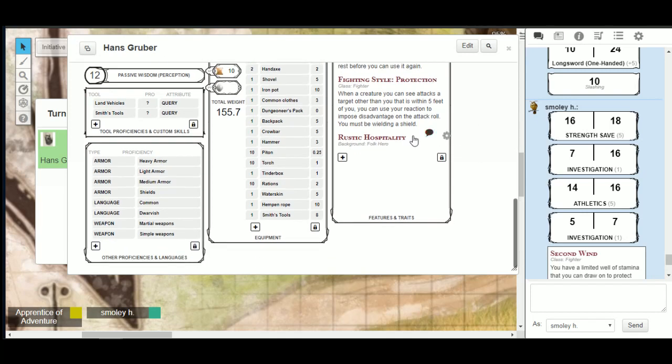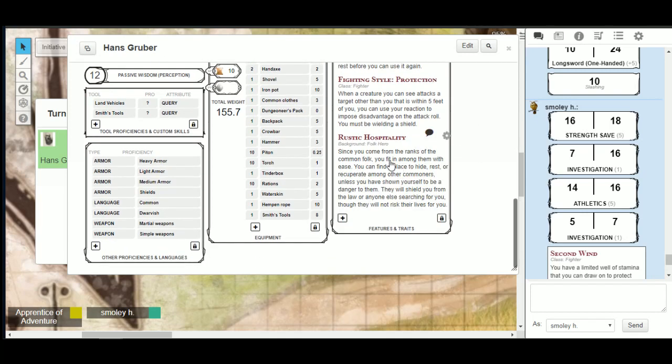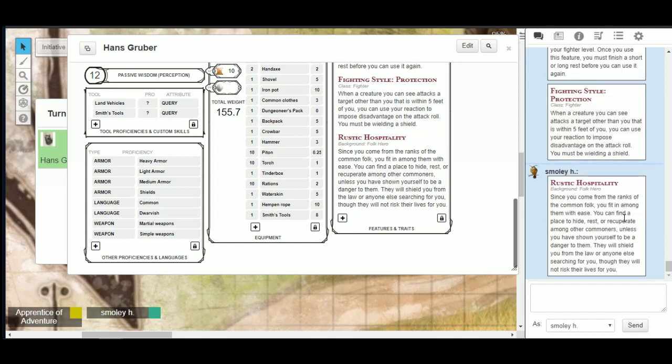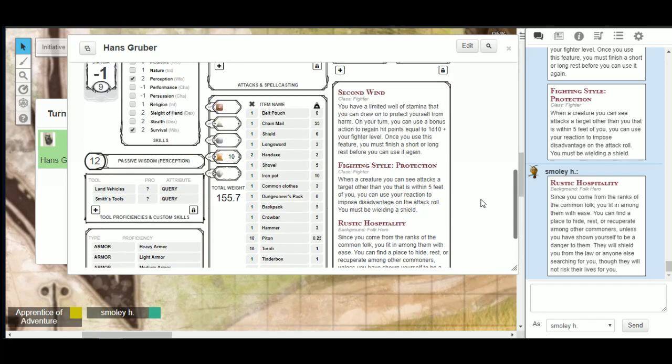Real easy. Here's one that's not really going to come up in combat, but it might come up in roleplay. Hey, I'm trying to find a place to hide out. We're on the run. Hey, DM, just make note that that's something that I can do.